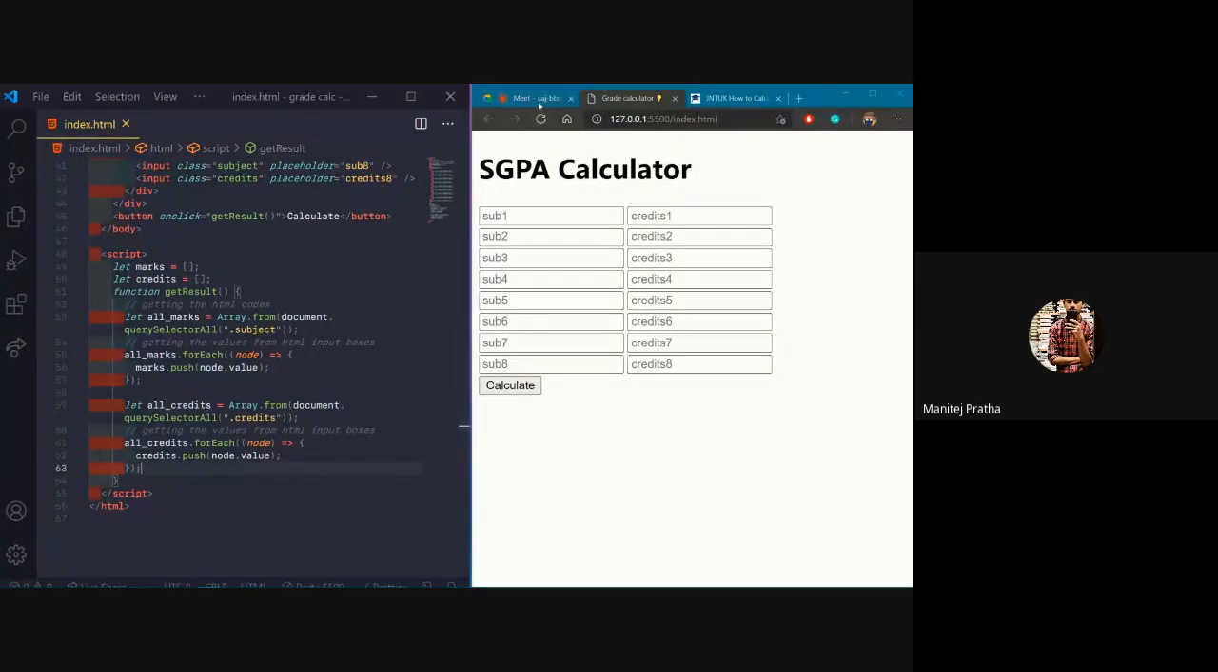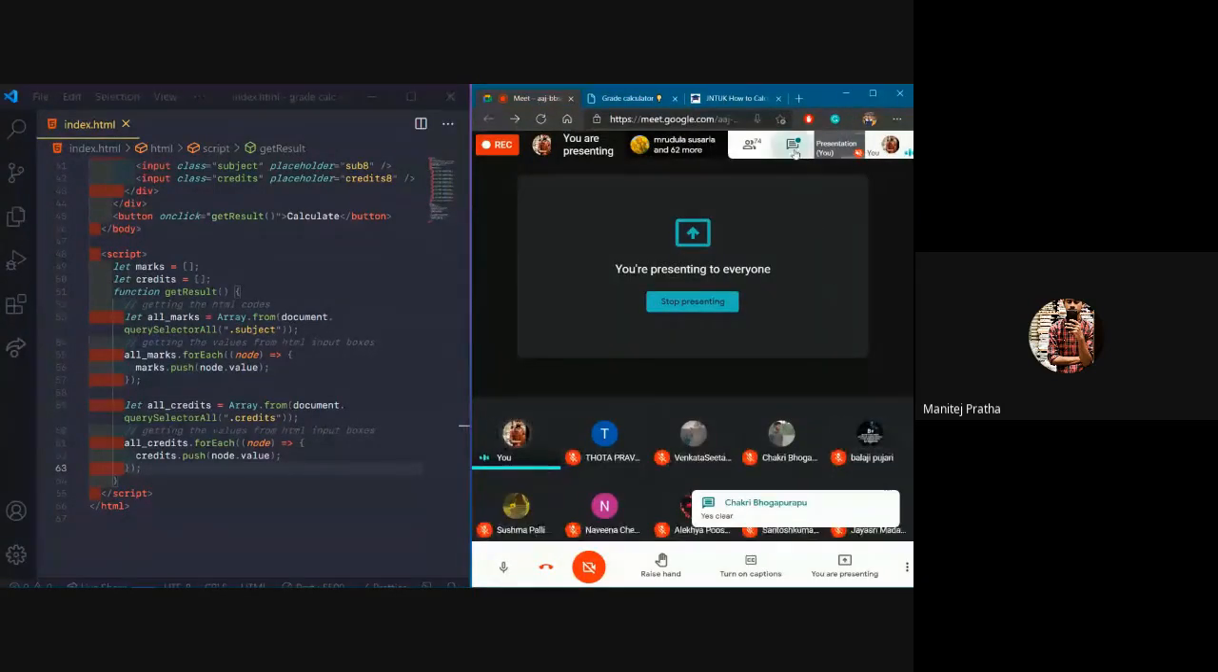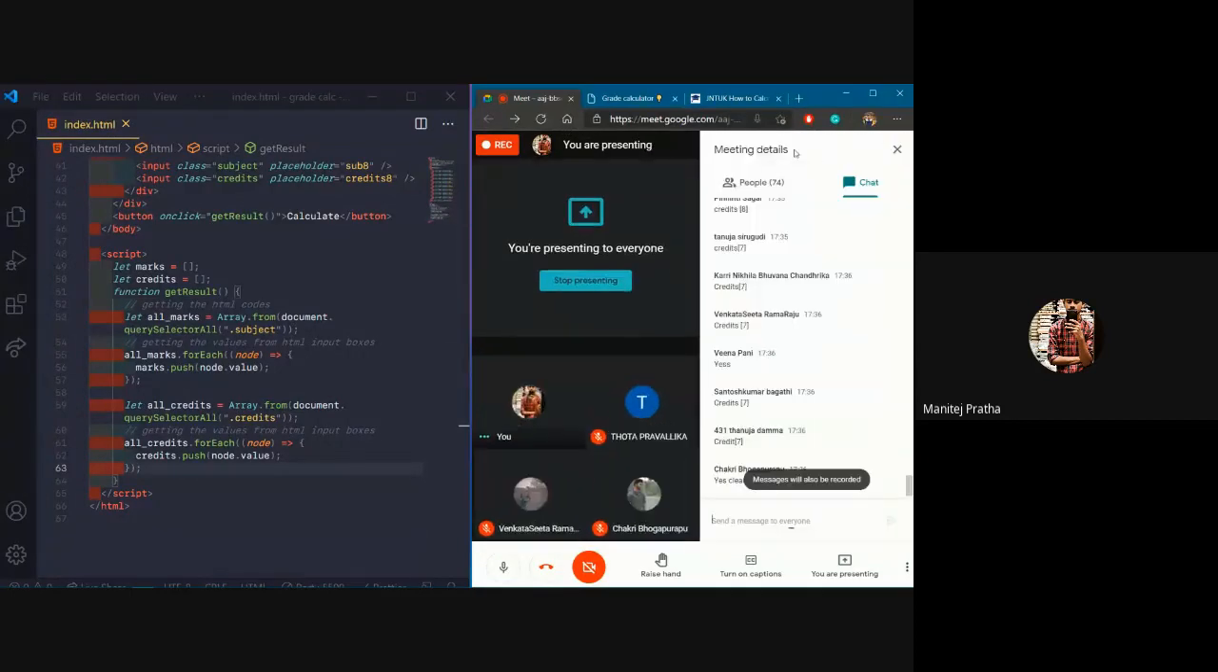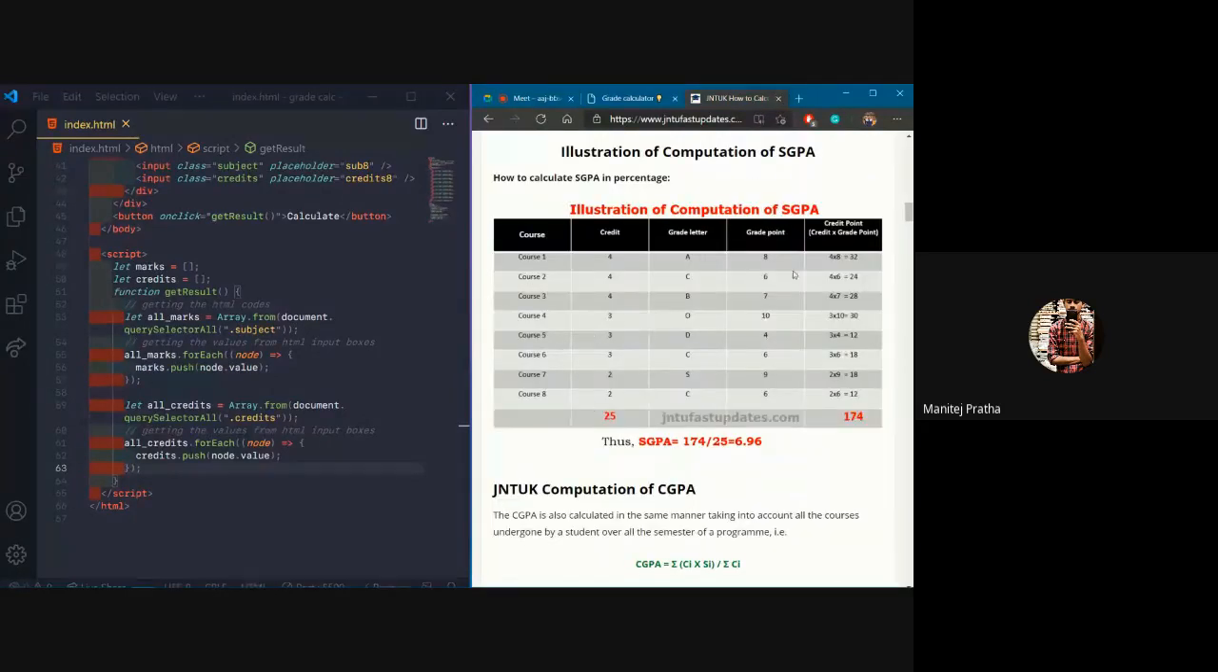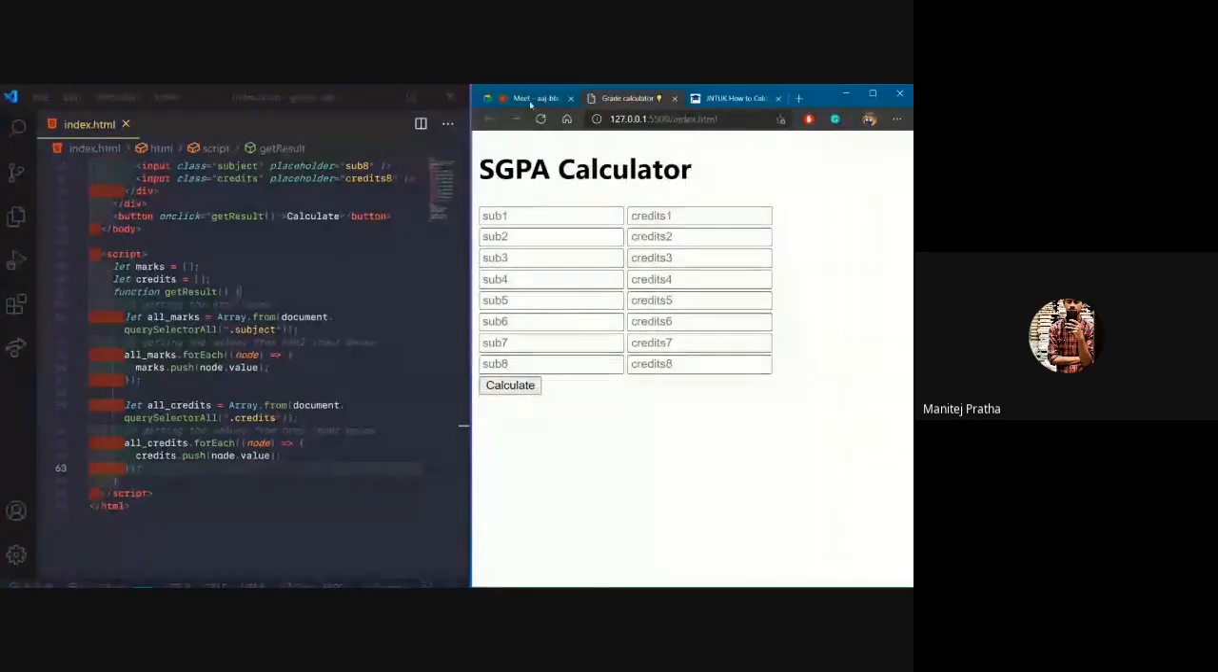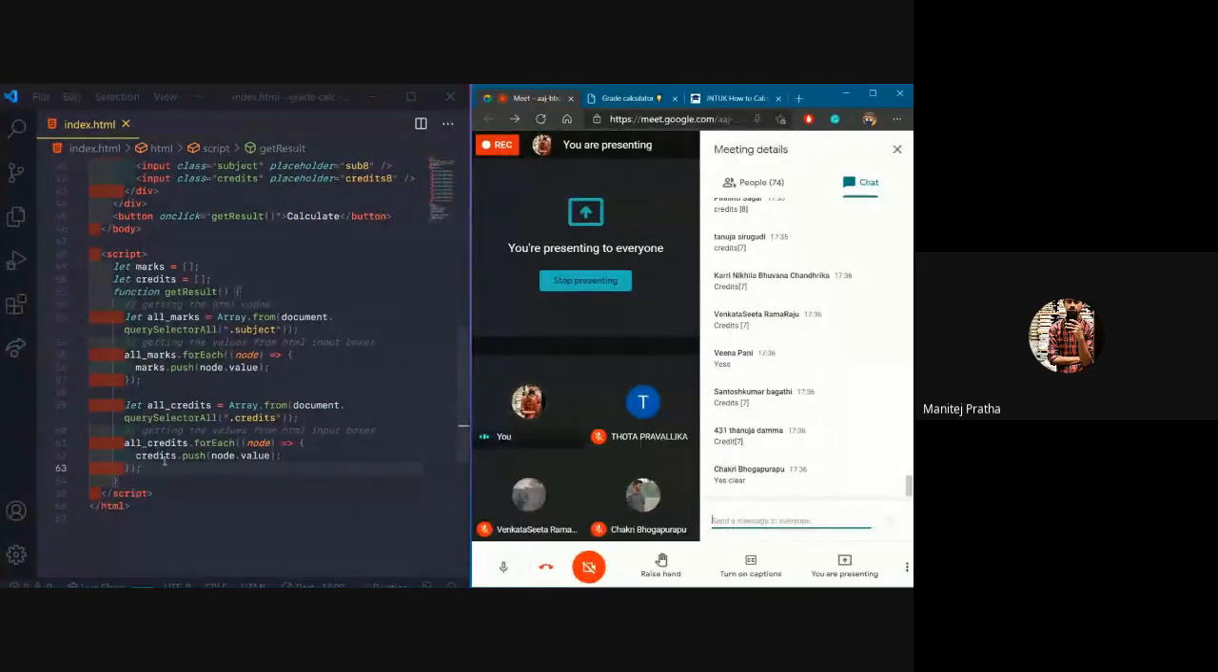So now the main task. What is the formula? What is the formula to calculate SGPA? First we need to find the product of credits and grade points, right? So simple. Now answer the question. Which array contains all the marks? Which array contains all the credits? So now what do I need to do? I need to find the product of marks 1 and credits 1, marks 2 and credits 2.